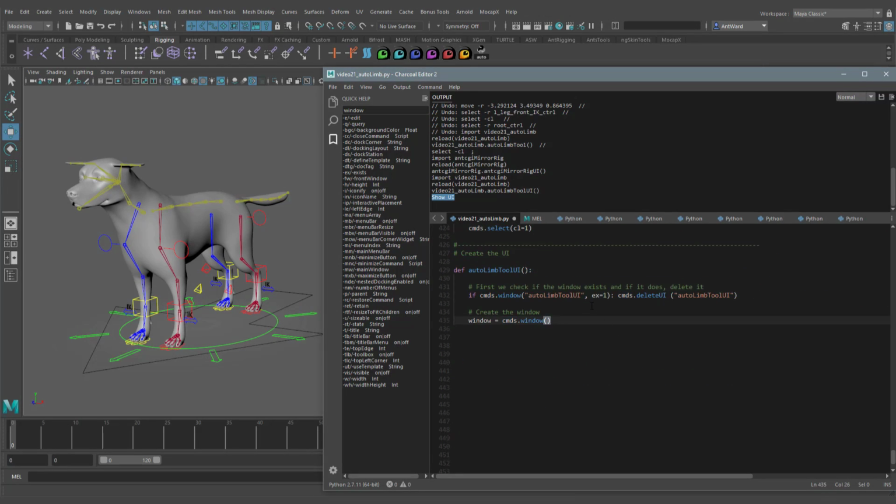So let's give the window a name first. The same one we have here will do. And we can use a T flag to give it a title. Let's say AutoLimTool and give it a version too, so 1.0. It's good to have a version number in your scripts so you can keep track of updates.